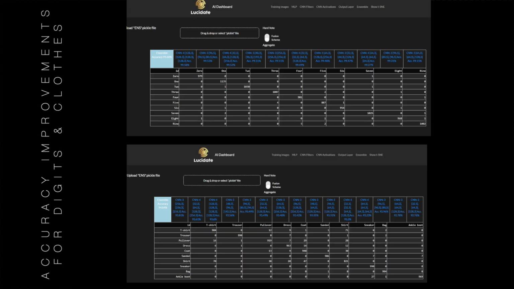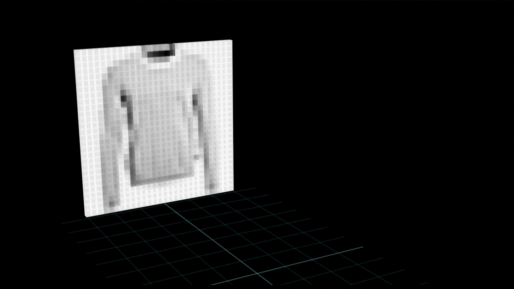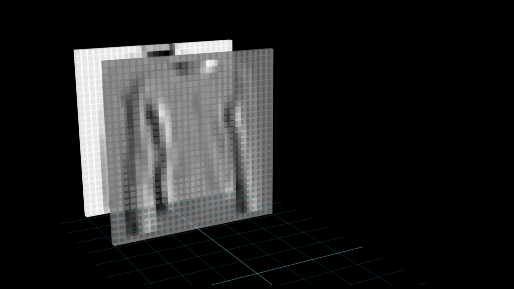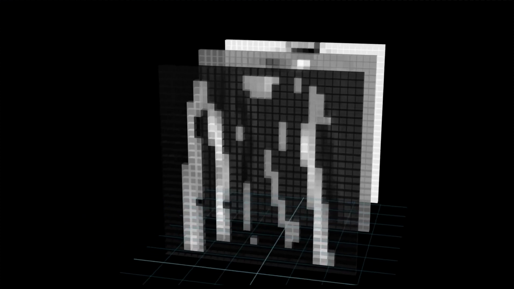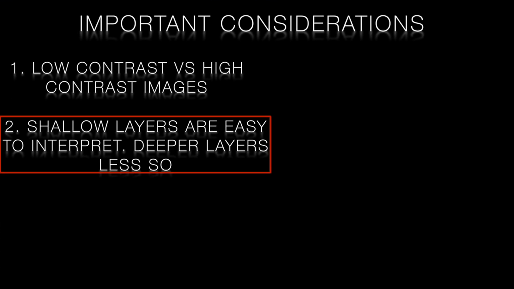If we apply this to our numbers and clothing data set, the performance boost is equally impressive. We're able to get ensemble scores of over 99.5% for the digits and high 90s% for our fashion images. Following the VGG paradigm allows us to deal with low contrast images as well as improve the performance of our networks as a whole.